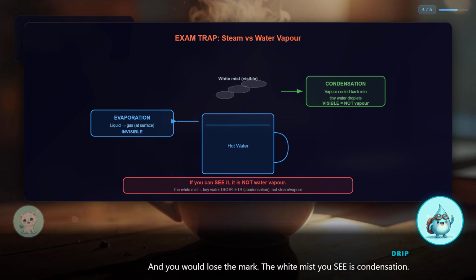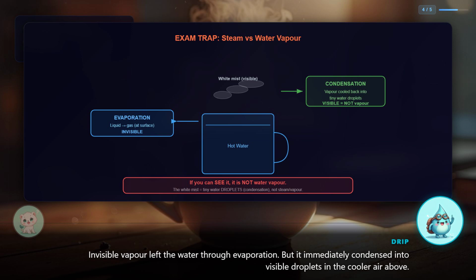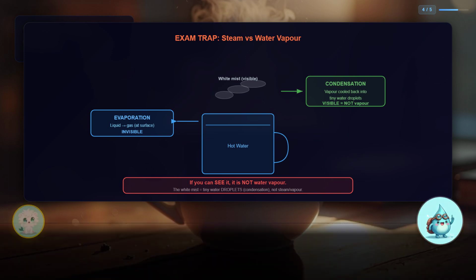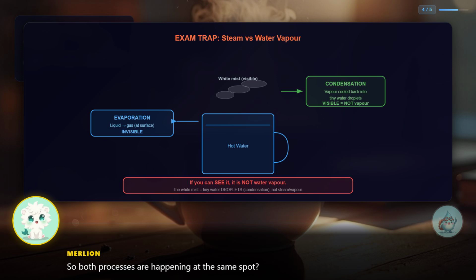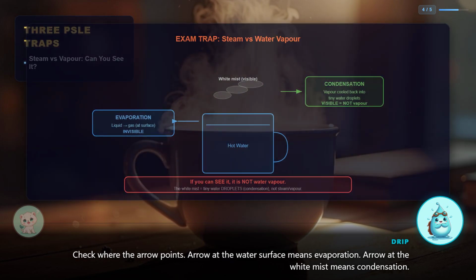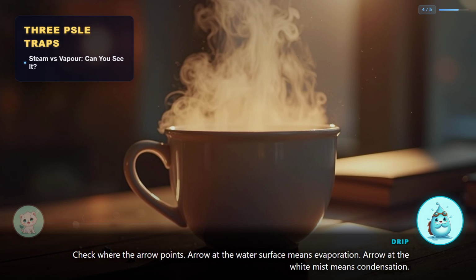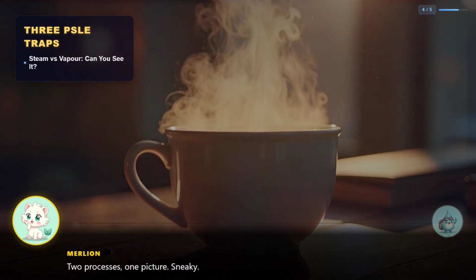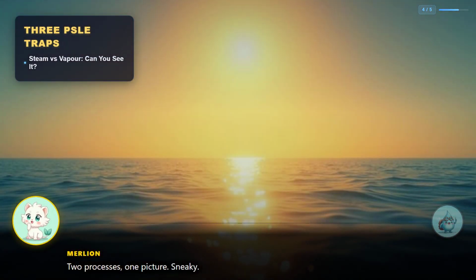The white mist you see is condensation. Invisible vapor left the water through evaporation, but it immediately condensed into visible droplets in the cooler air above. So both processes are happening at the same spot? Check where the arrow points. Arrow at the water surface means evaporation. Arrow at the white mist means condensation. 2 processes, 1 picture? Sneaky.